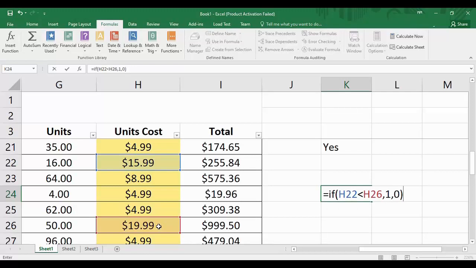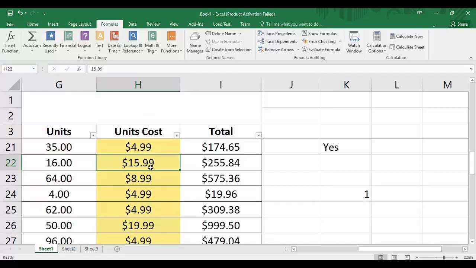So this is the complete expression of an IF function in Microsoft Excel, and once I write it, I just press enter, and this evaluates to be 1. This means the contents of the H22 cell, which is $15.99, are less than the contents of the H26 cell, which is $19.99. That's why I have got the answer as 1.